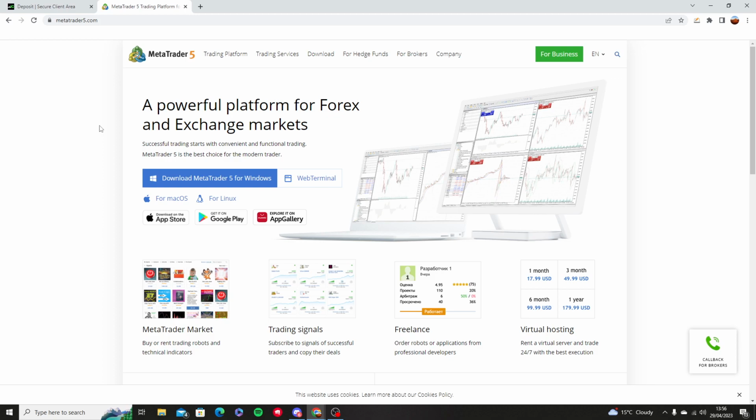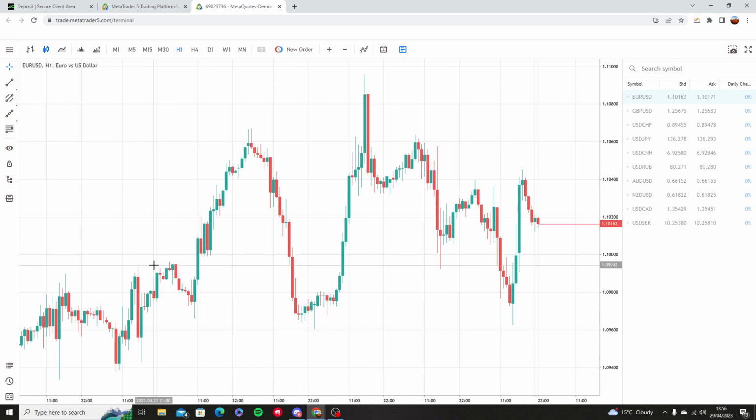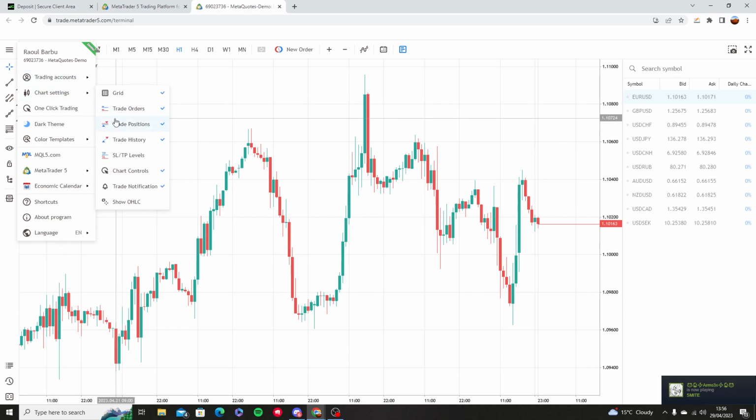To start off, you need to open a demo account. Go to web terminal, put in your first name, your last name, your email and your phone number, and it's going to give you $100,000 as a demo to trade with. Now if you want to add money, you need to open a real account.